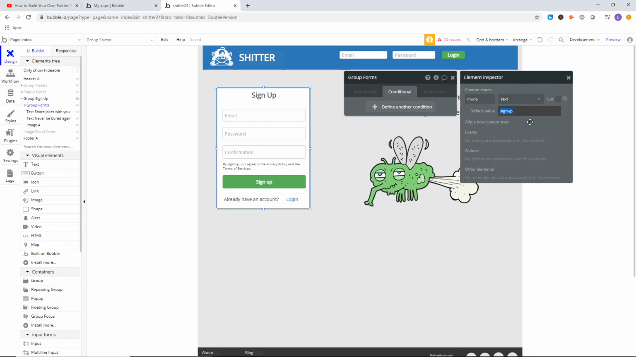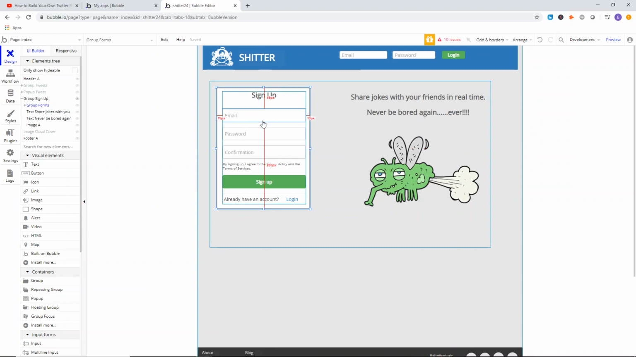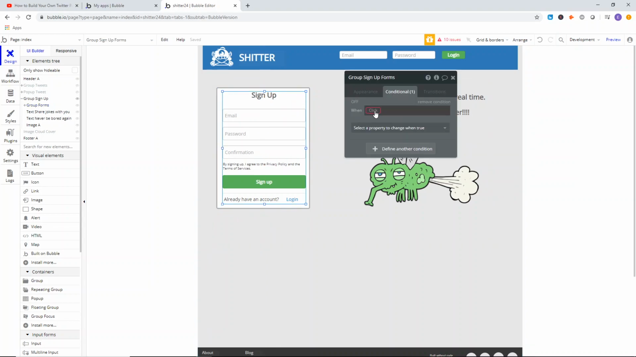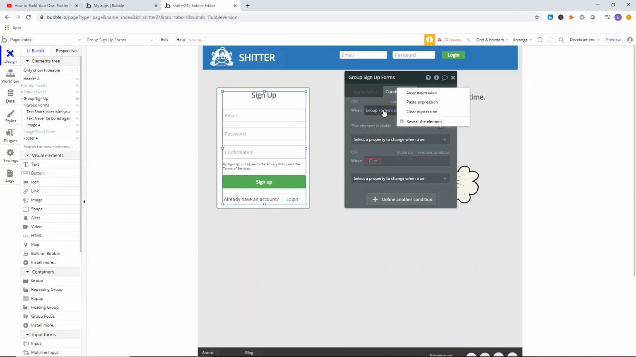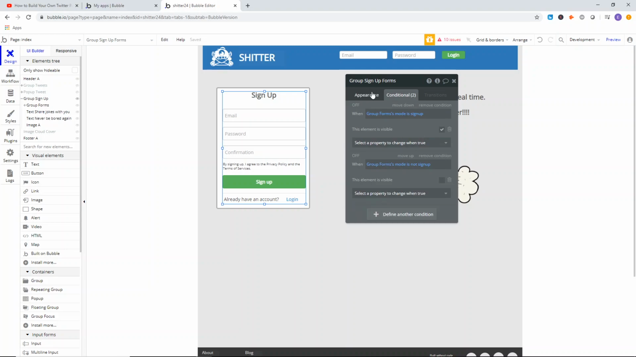So initially we said we have sign up, right? So what we're going to do then is go in here and say, when group forms mode is sign up, this element is visible. Define another condition: when groups, then left click copy, right click copy, right click paste. Groups mode is not sign up, this element is not visible.